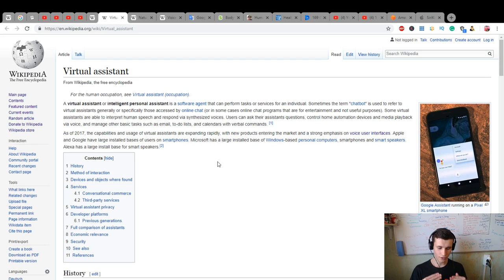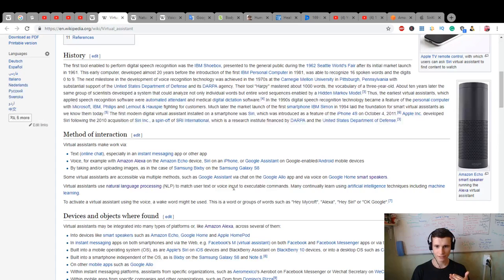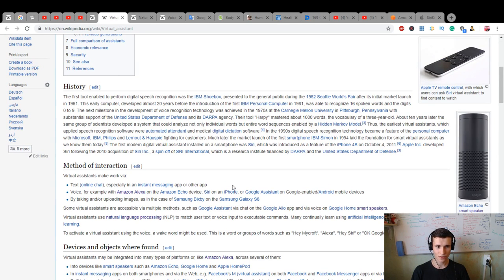Virtual assistant means that we will talk and use our assistants with our voice, and this growth opportunity is really the biggest perspective we have with it. The methods of interaction are text, voice, or images. And the history started long ago, in 1962, but in 2011 the iPhone 4S was introduced, which had the feature of the Siri assistant.